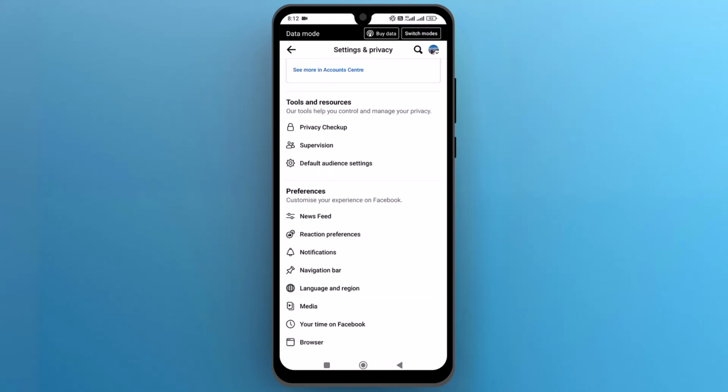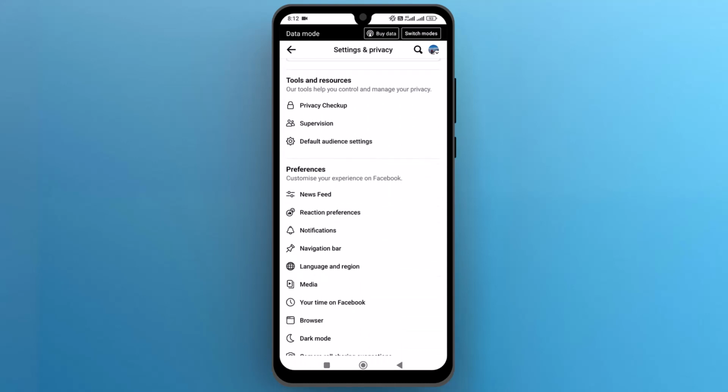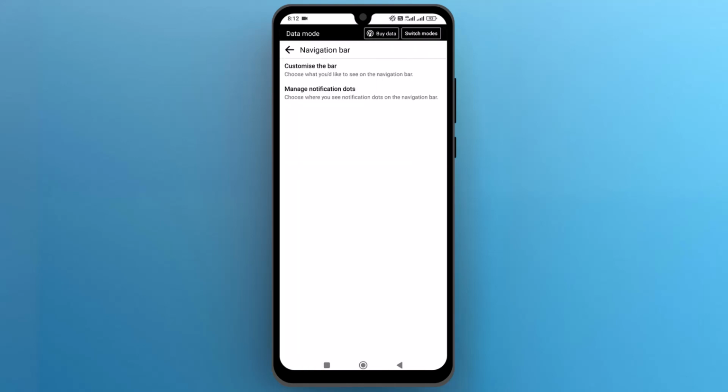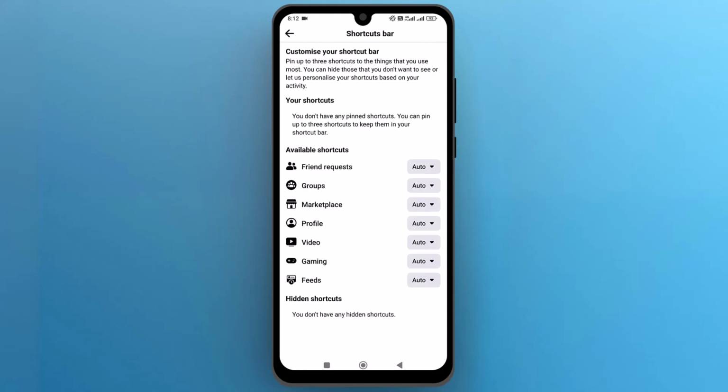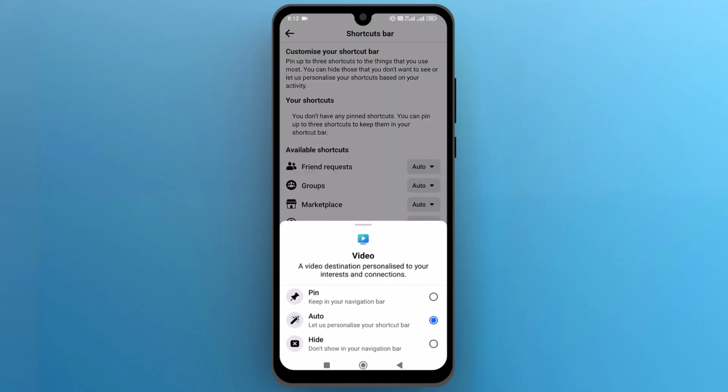Here in the preferences, open the navigation bar. Tap on the Customize bar and in the available shortcuts, find the Reels shortcut. If you don't find Reels, we can hide the video shortcut. Tap on the video shortcut and from this menu, enable the hide option.